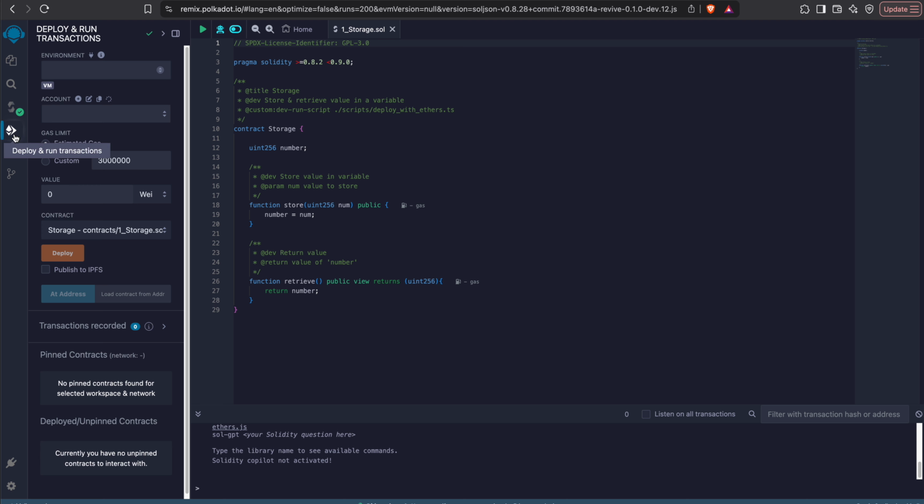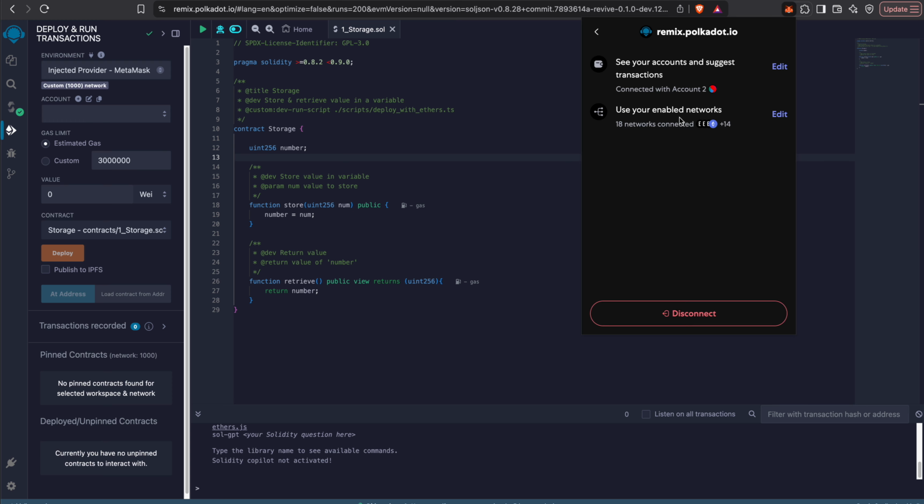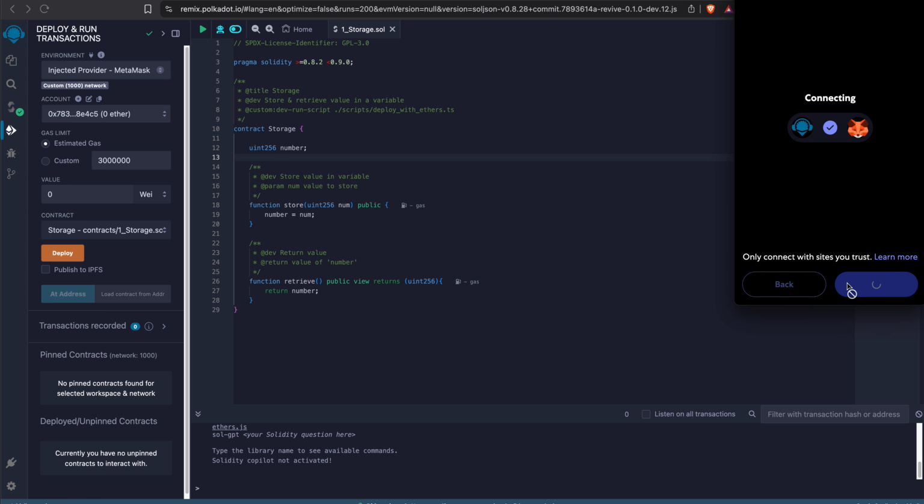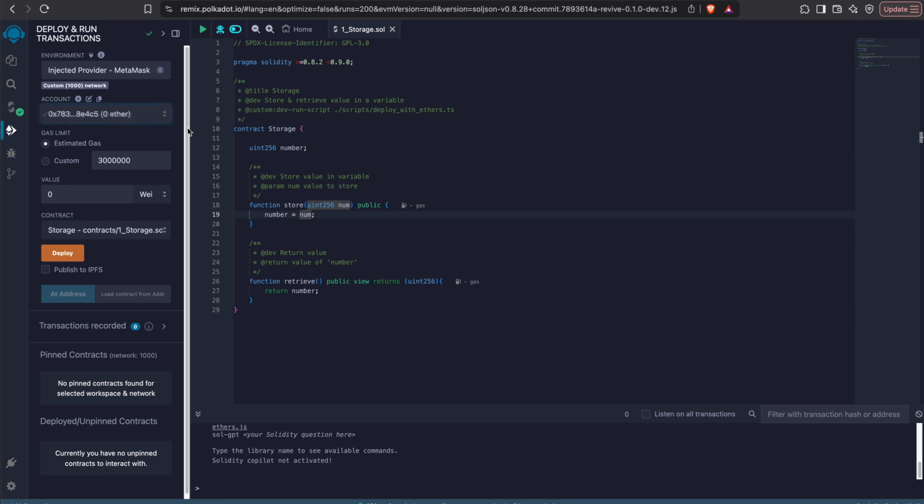Now I go to deploy and run transactions. So I choose the injected provider with my Substrate node revive Ethereum compatible RPC. Okay, you can see that the accounts aren't showing in here, so I think we need to disconnect again and trigger the injected provider again. Okay, finally the account shows here. Although the account shows zero native token, don't worry about that.